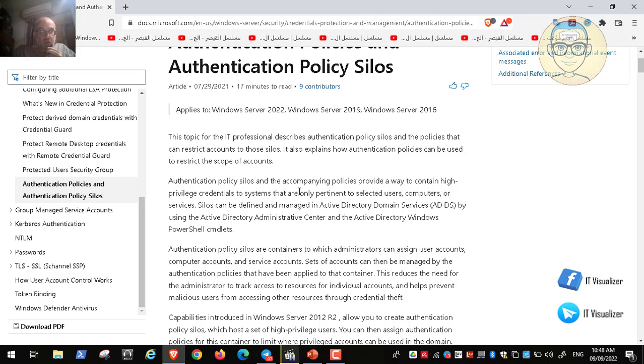So he is saying that through an authentication policy silo, we are using it to only let high privilege user accounts access certain servers and PCs that are highly important to the domain or to the network. For example, the domain controllers, the application servers. So we are restricting some very important user accounts or high privilege accounts to access certain servers and workstations in our domain. And these servers should be also highly important servers like the domain controller.